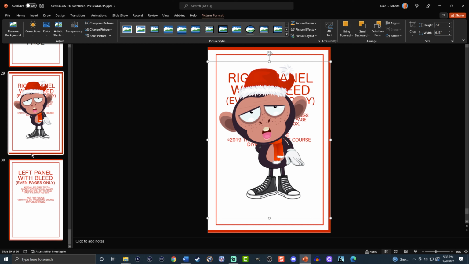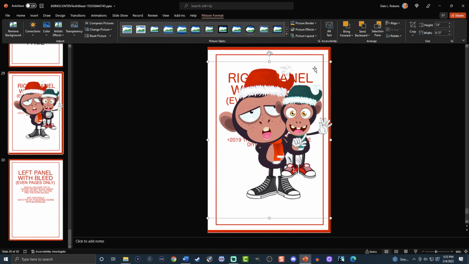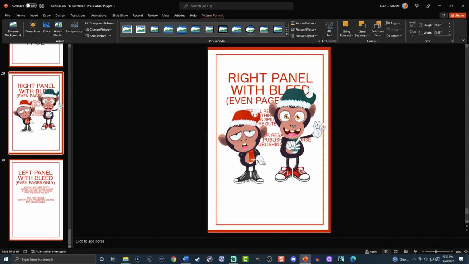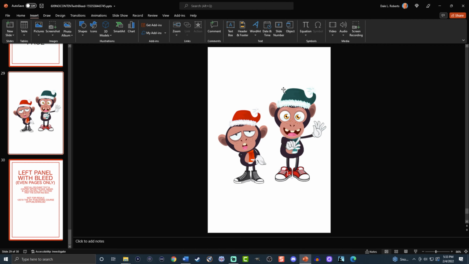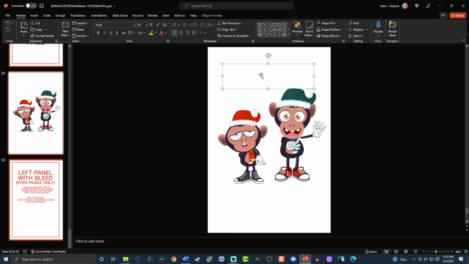Drag and drop images onto the canvas. Arrange them how you wish. Go to the Insert tab. Left-click the text box, then click on the surface, and your text box will appear and you can size it however you want.